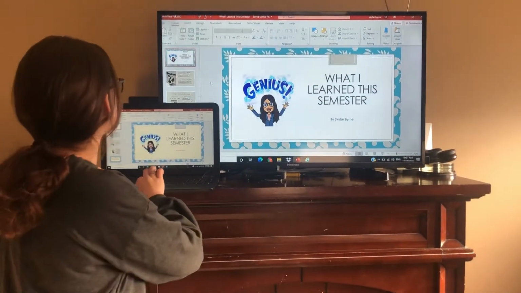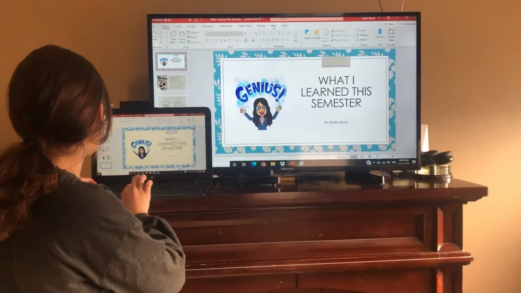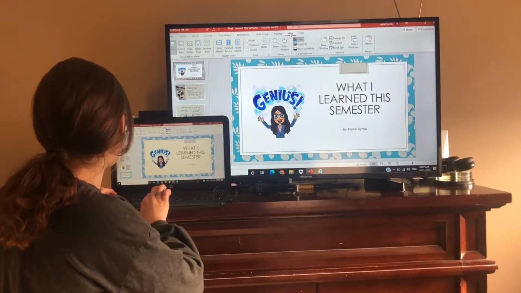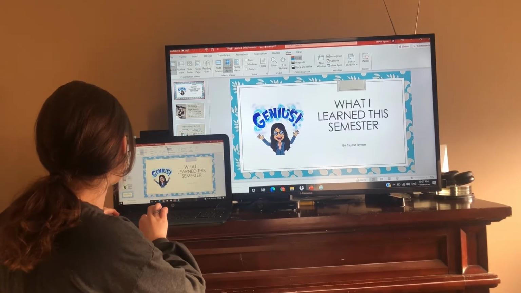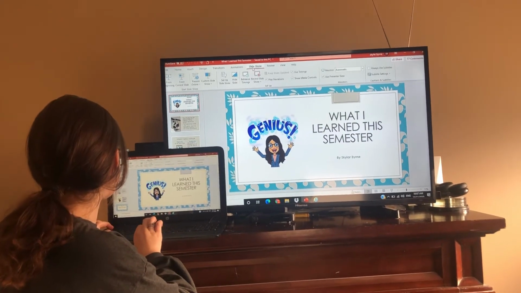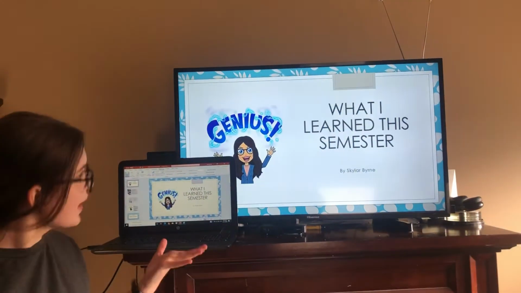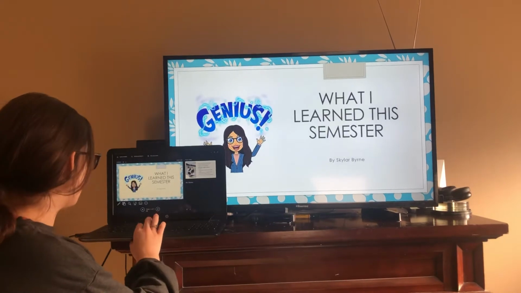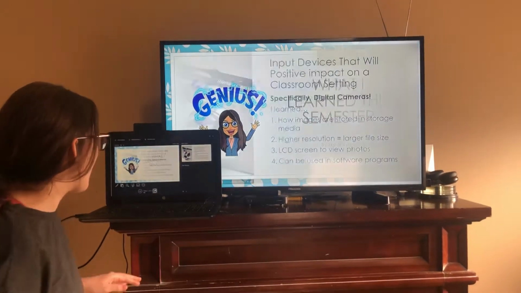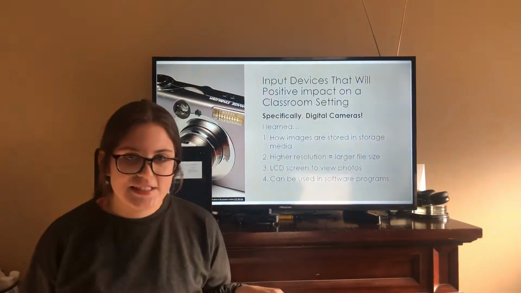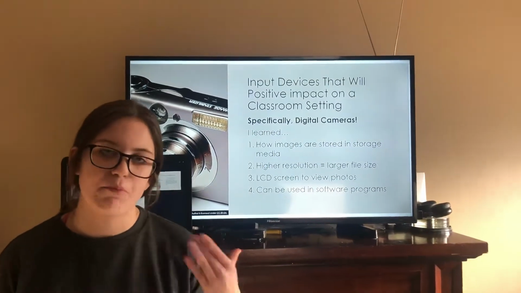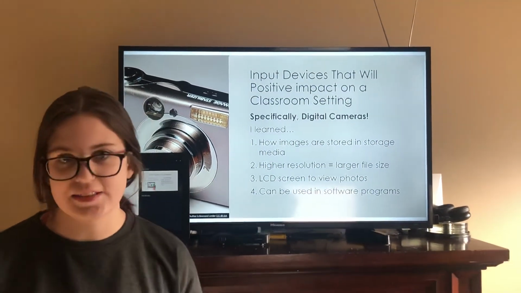So what I learned: a lot about input devices. I did not know the difference between an input and output device in the beginning of the semester.